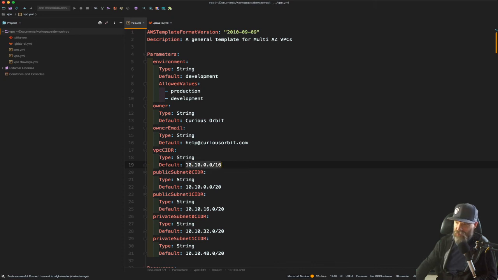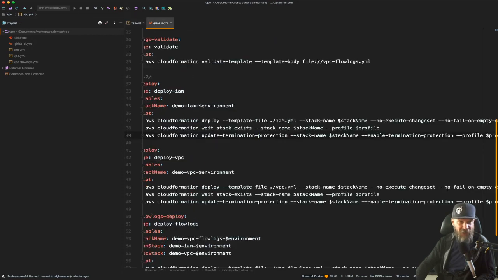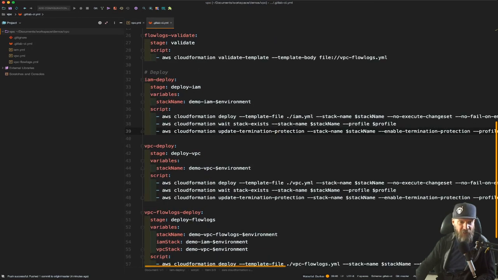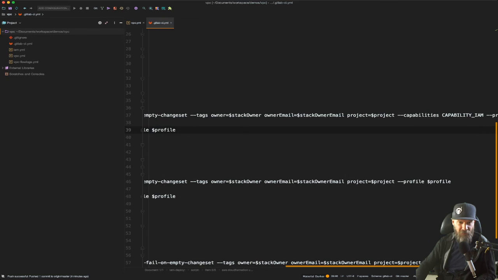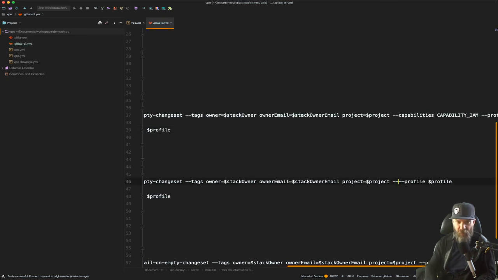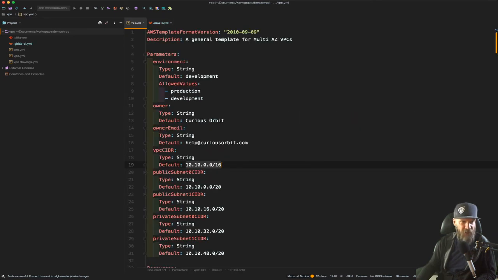I can't change this. If I change the default value, when I push this change, it actually won't make the change because it's just a default. What I have to do is go into my template here, or in my CI script, and right here I'm going to say parameter overrides, and I want to say it was just VPC CIDR, but I'm going to cut and paste it.